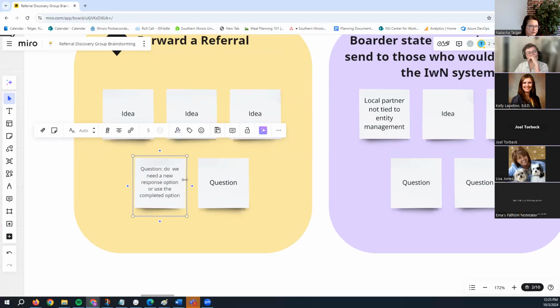So a question, do we need a new response option or use the completed option and they create a new referral, basically?